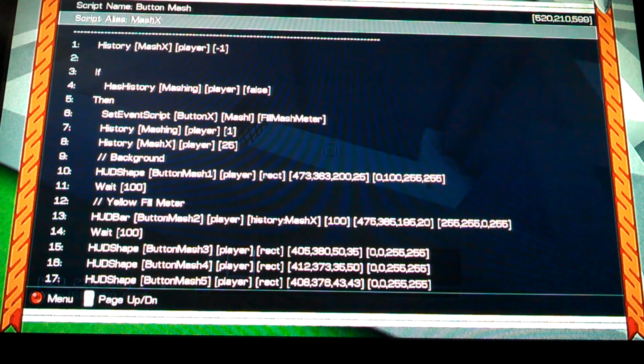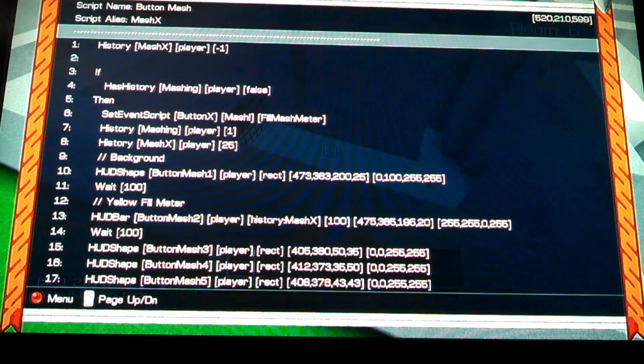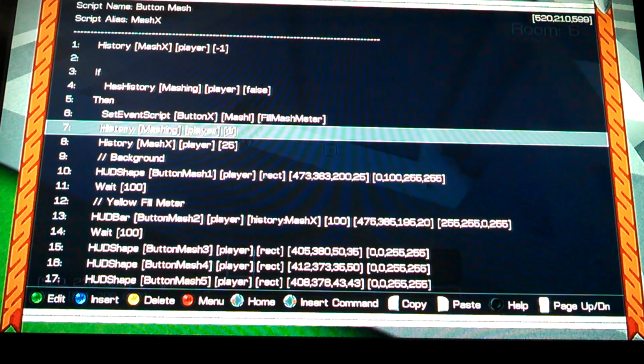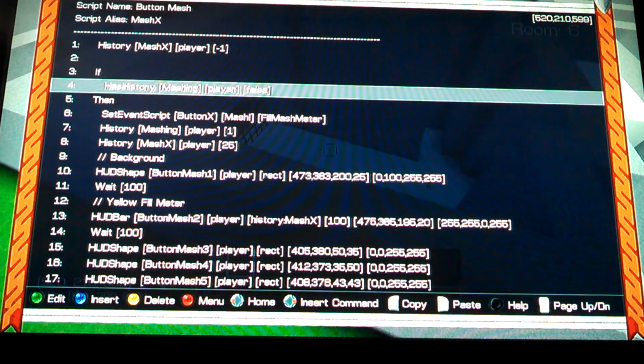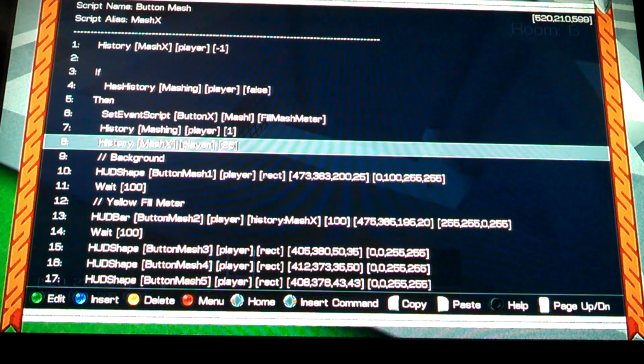This one is aliased as mash X, but I don't think it really matters for this one. And then we're going to give them one history of mashing, that way this won't run again. Then we give them a default value of where the bar starts. I put it at 25 because that way they've got a little bit of room if they don't get that they have to push X right away, because this isn't a thing that's been in Total Miner yet. And it's not middle, it's not halfway, because otherwise it'd just be too easy.